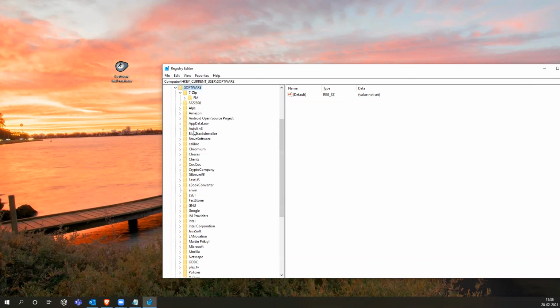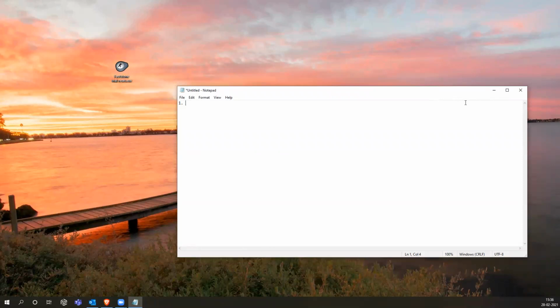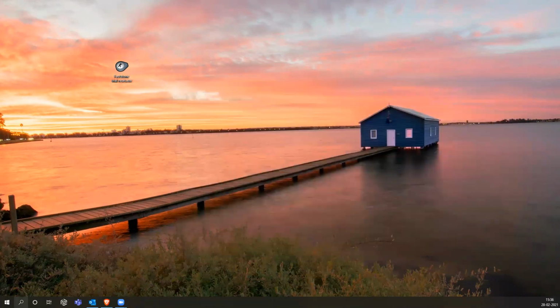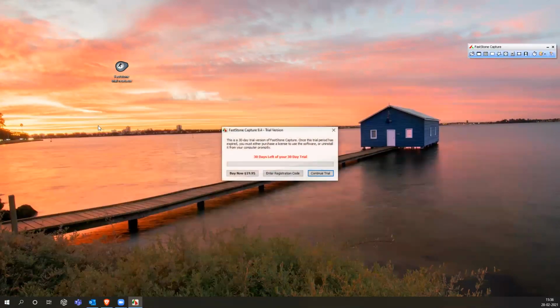In Software, there is a registry starting with a number. Just delete this one. And in AppData Roaming and AppData Local, there is one more folder with the same name called FastStone. Just delete that folder. Once these two folders and one registry are deleted, you can launch FastStone again by clicking on continue trial.